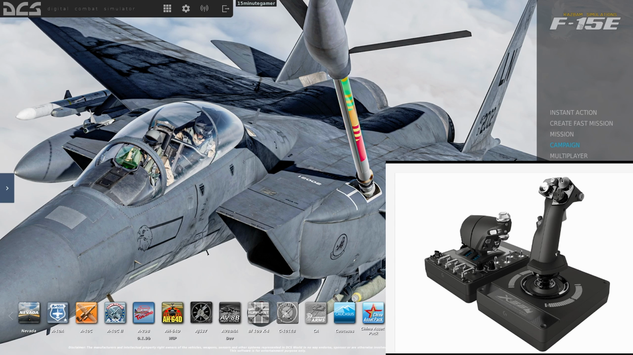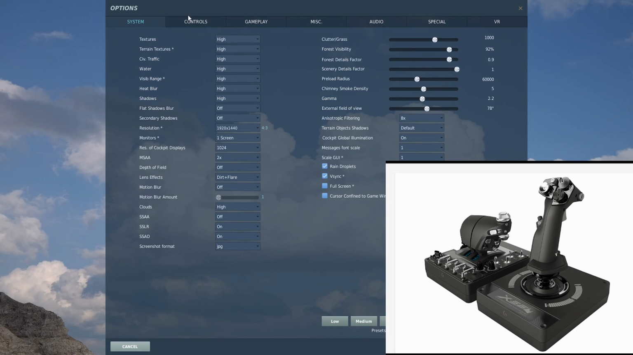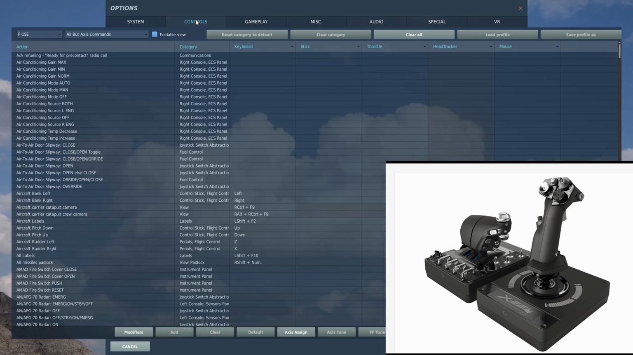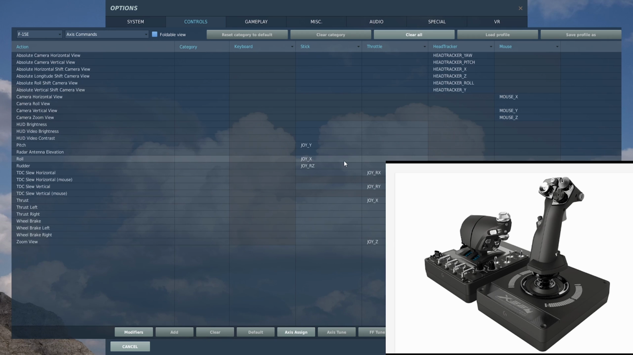Right, let's get on with it. So to start setting controls up, we're going to go to the top cog here, just at the top of the screen. We're going to click on it. We're going to go to controls. Make sure F-15E is selected here, not the WSO, just the E. And on here, the first thing I want you to go down to is axis commands.